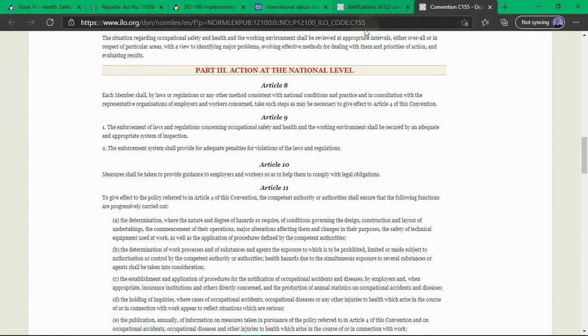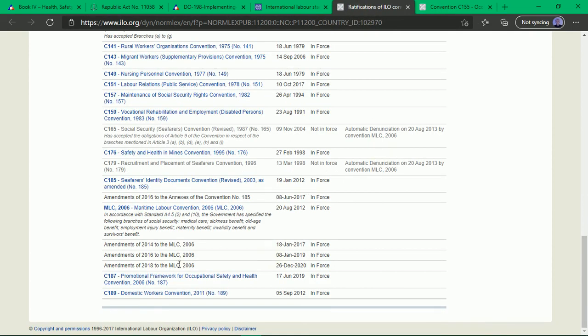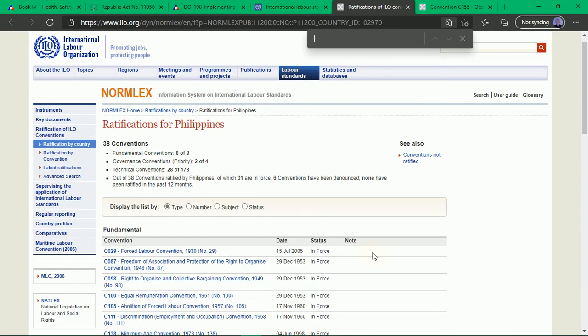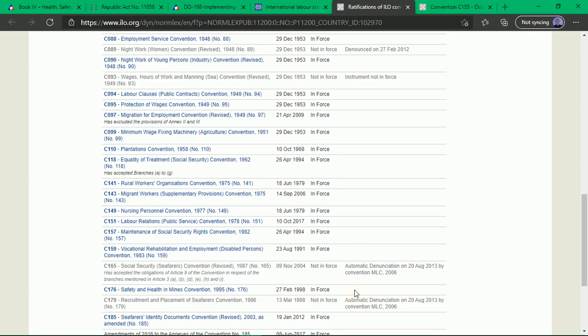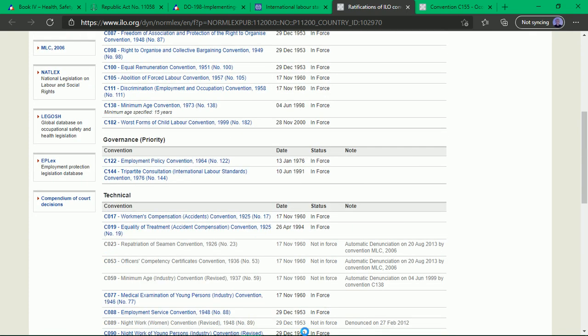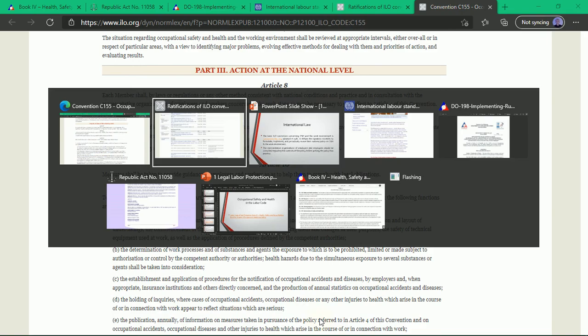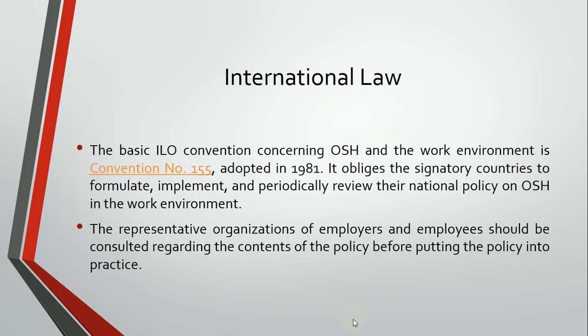So let's see if the Philippines has number 155. Since we already have number 187, okay, so it has 187 but it does not have the 155. At least it has this Convention number 187. So again, Convention number 155 obliges the signatory countries to formulate, implement, and periodically review their national policy on OSH in the work environment.